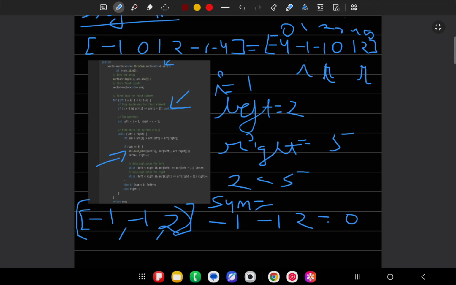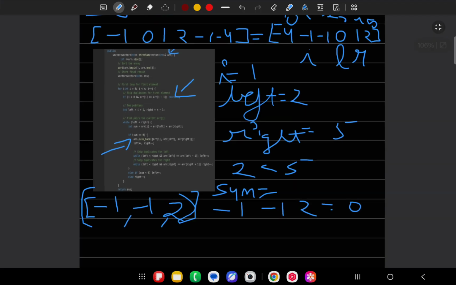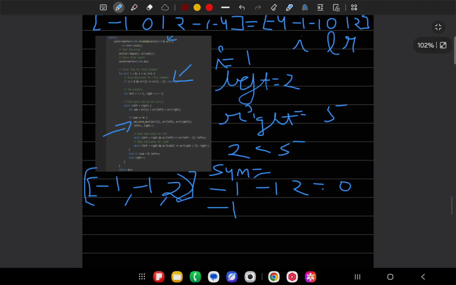Let's run this. Left is here, right is here. It is now -1, 0, 1. Yes, it will also work. -1, 0, 1 is also the same. Yes, it is same. Store this. Yes, I store.